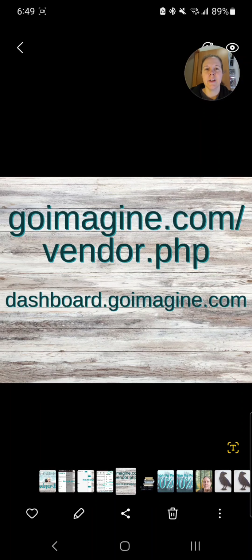All right, today we're going to talk about the two different Goimagine dashboards. Some people might not be aware that there are two separate dashboards, and I wanted to explain that a little bit more. There are two basically different ways that you can go in and edit your shop and edit your listings at this time.